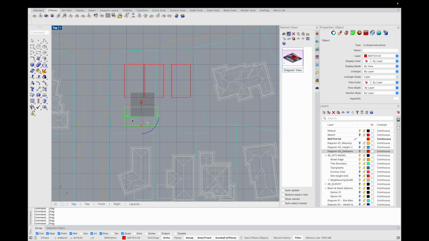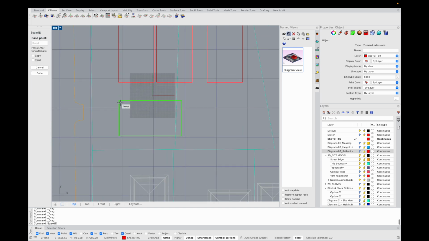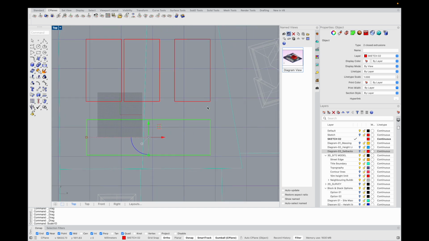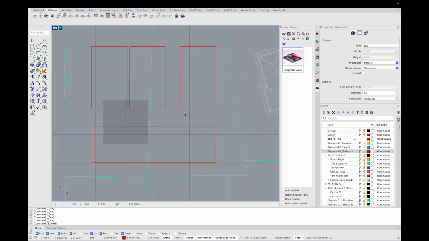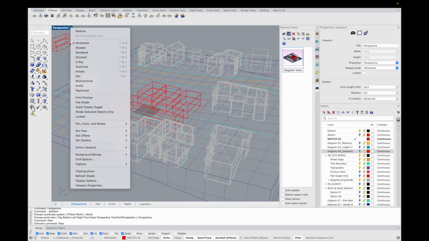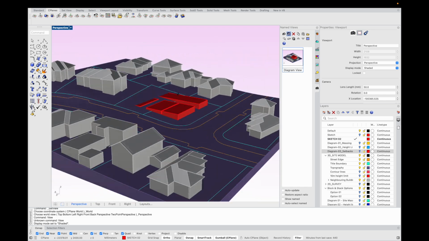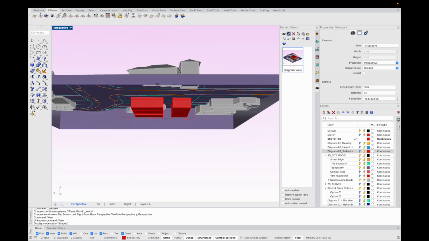Like this. And then what I'm going to do is use scale 1D. I'm going to click on one end of the box, the other end of the box, and then just drag it out. I might make it the same width as the three of those. So I've got something that looks like this, which is not great.